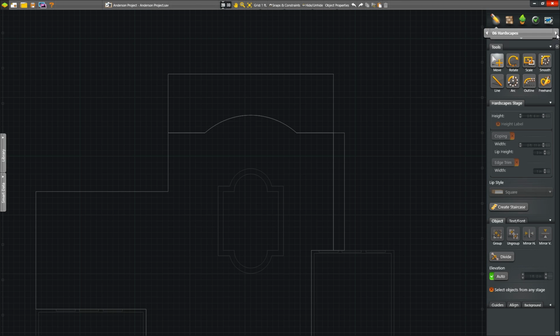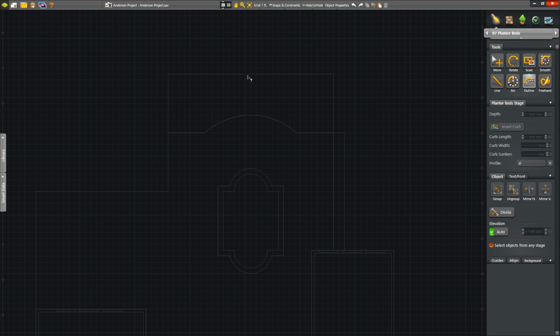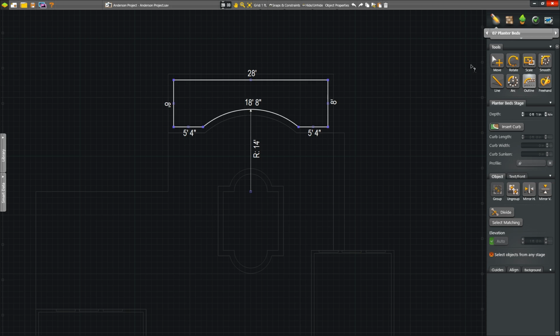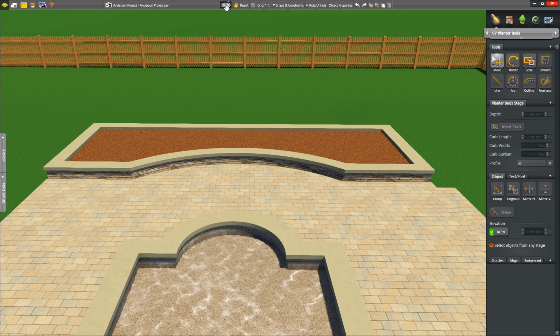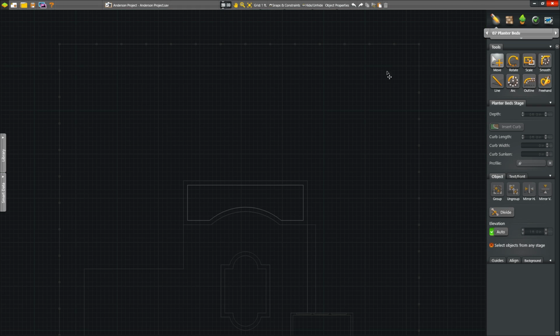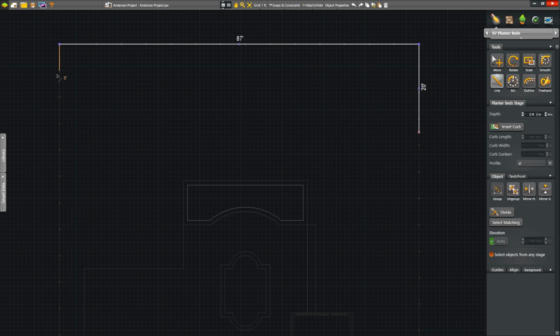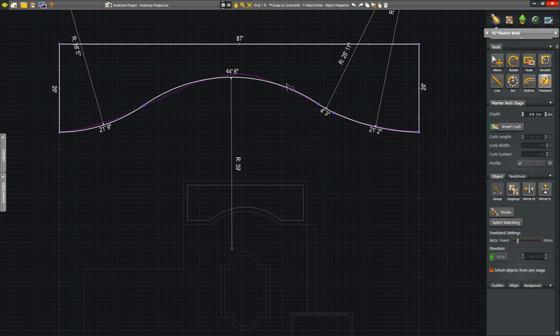Using the outline tool, we can quickly add details like a planter bed to our raised area. We offset, trace around, and when we go to 3D, we instantly see our planter. We're using cutting-edge technology to design, but that doesn't mean our experience designing by hand won't help us as well. With the freehand tool, it's like putting pencil to paper, so you can quickly create freeform shapes. VizTerra will even improve our freehand shapes automatically, turning them into usable arcs.